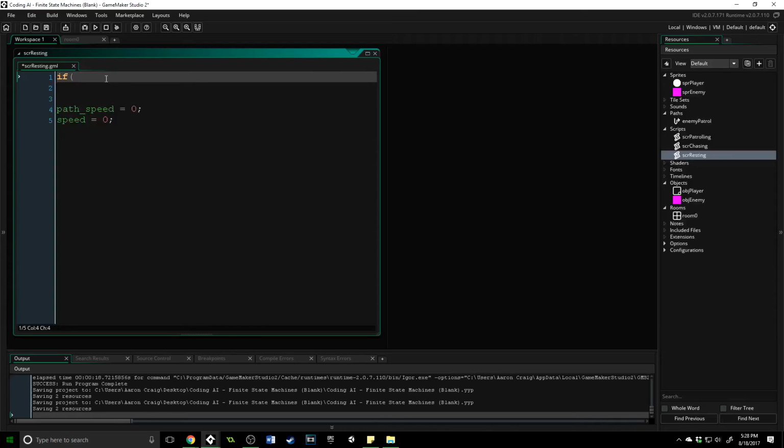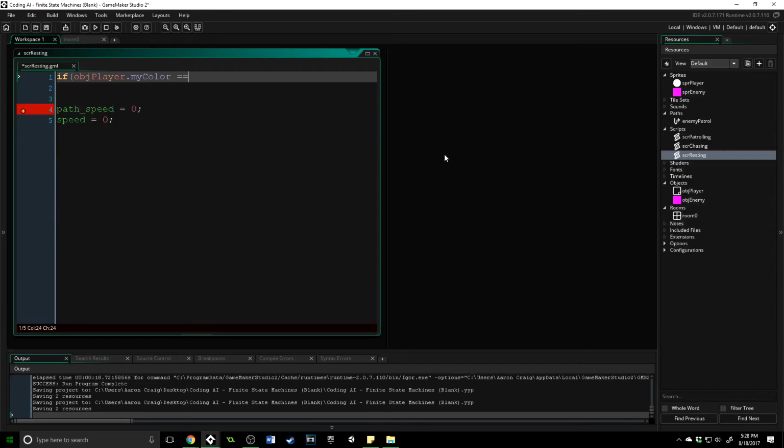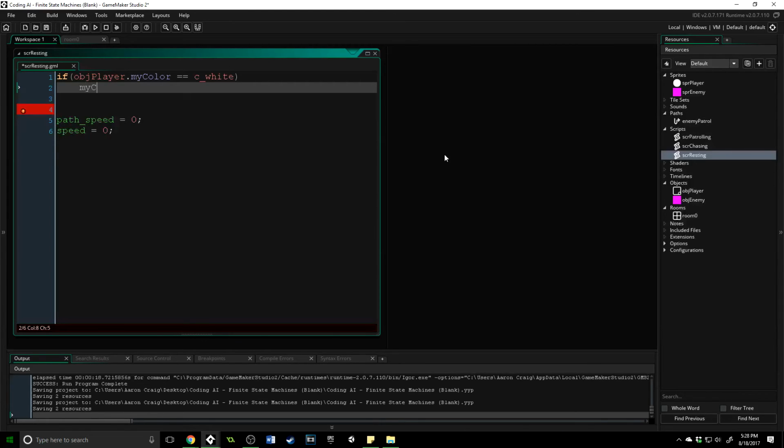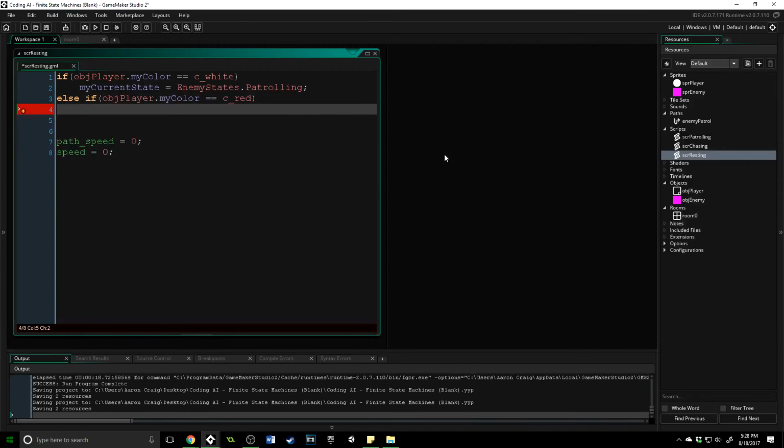So now let's code in these if statements to get out of here, and then we'll be just about done with our finite state machines for this NPC that has some sort of AI. It can patrol, it can stop moving, it can pursue the player. It's 3 different states that might actually be fairly useful in most games. So hopefully that's helpful to you. So we're going to change this to if objPlayer is color c_white, my current state equals patrolling. And otherwise, if it's red, my current state equals chasing.